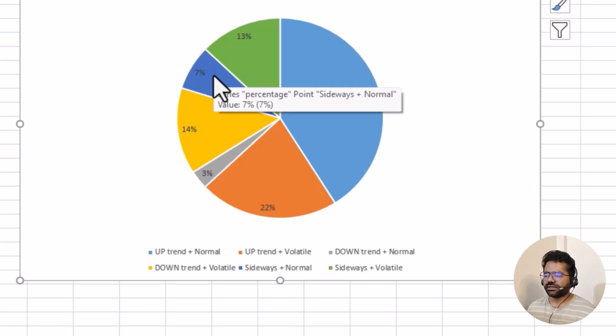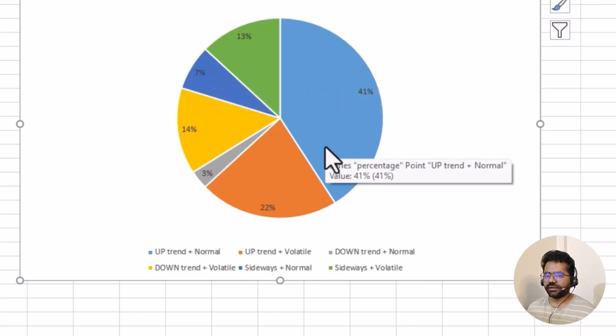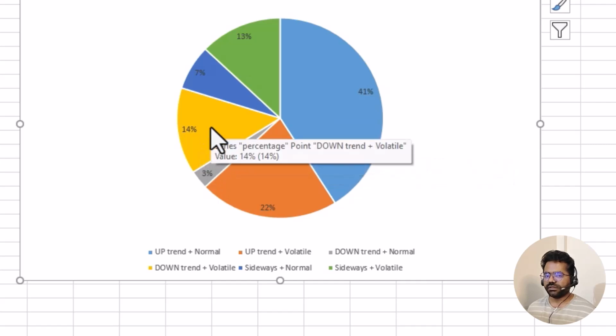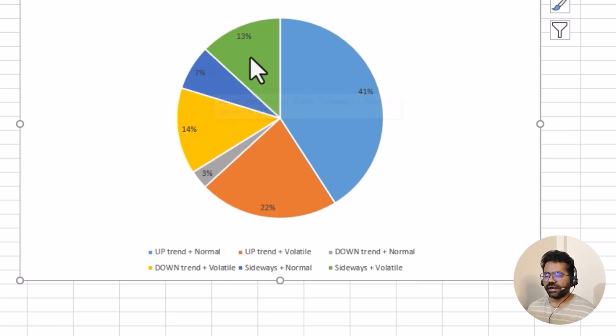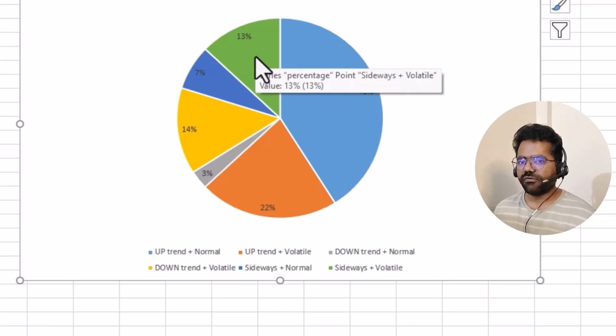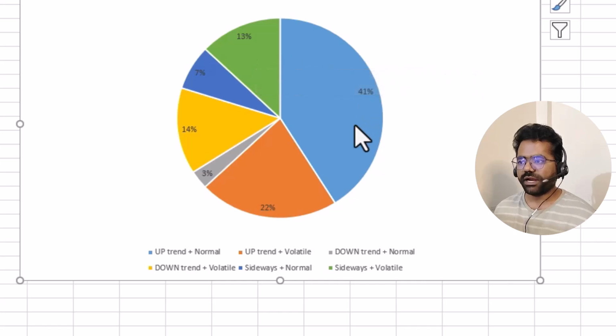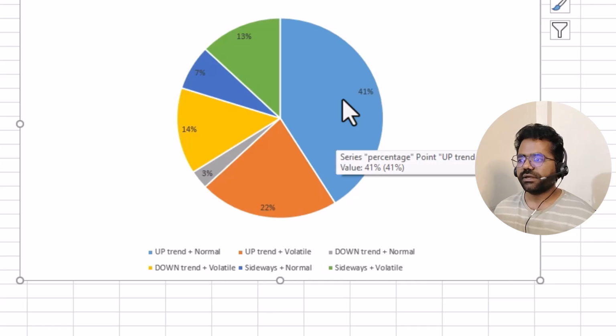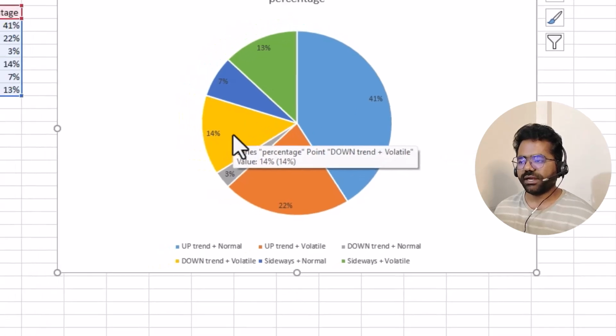So the summary is, whenever the market is in uptrend, the market is in normal condition. If it is in downtrend, it is volatile. If it is sideways, then also the market is volatile. So now you can understand, if your strategy is performing very well in normal condition, in uptrend condition, it may not do that well in downtrend plus volatility conditions.